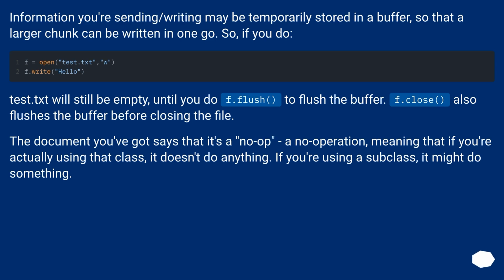The document you've got says that it's a no-op, a no operation, meaning that if you're actually using that class, it doesn't do anything. If you're using a subclass, it might do something.